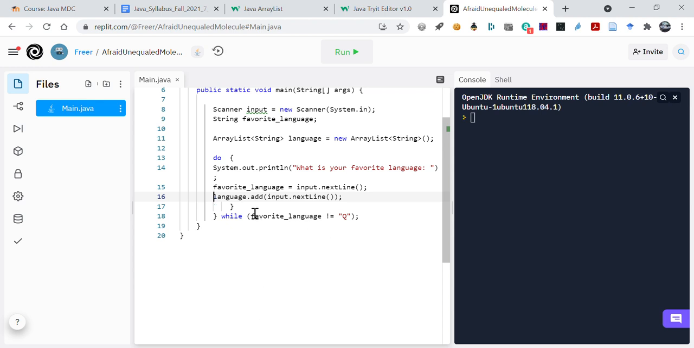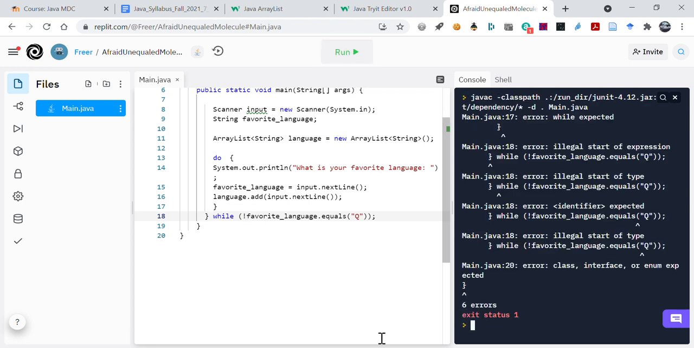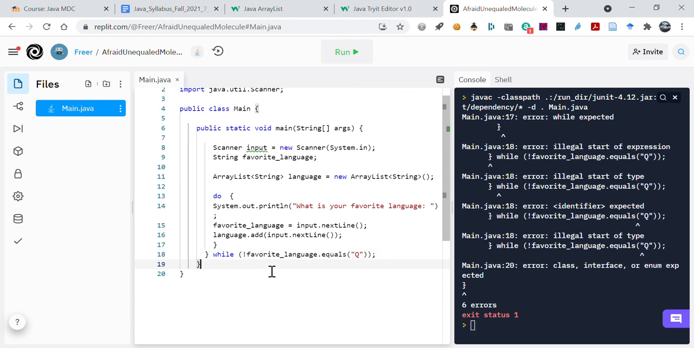And we're saying, while the favorite language doesn't equal Q, but we compare strings with Java with dot equals. So we change it to dot equals, and we say we continue while it's not equal. So we put the logical not, and then we go ahead and run it here, and we see we still got errors. So this goes with this, and then this goes with this. And so there was an extra curly brace in there, probably from the for loop that I didn't erase.